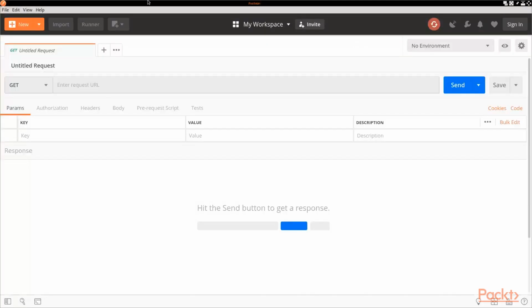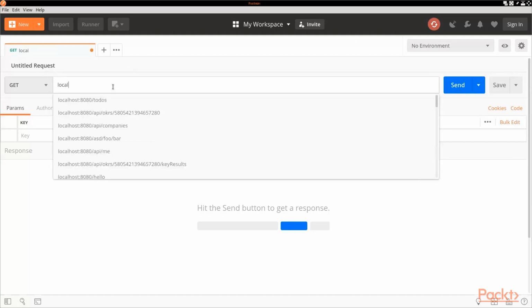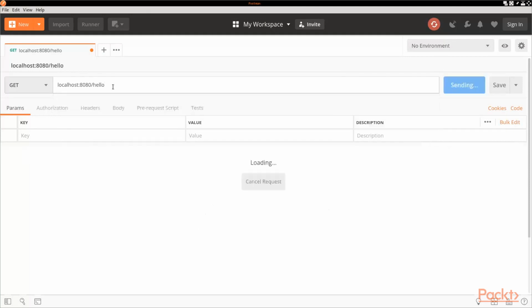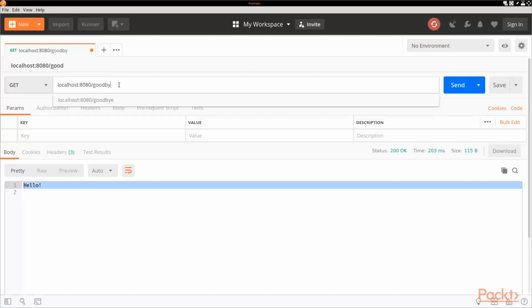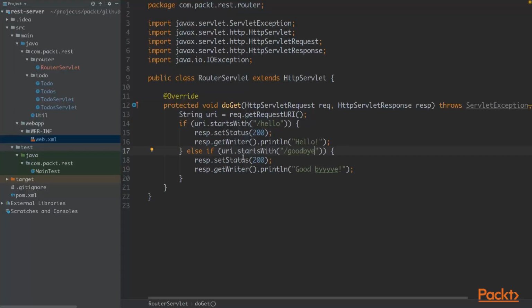So let's go there. Remember, we have mapped to our localhost hello. So let's see if that's working. We hit hello, we get the response, we have mapped to hello, and if we go to goodbye, we go to the other route, and we got another response. So this is the basic gist behind the router.